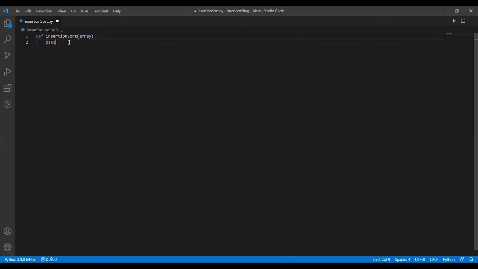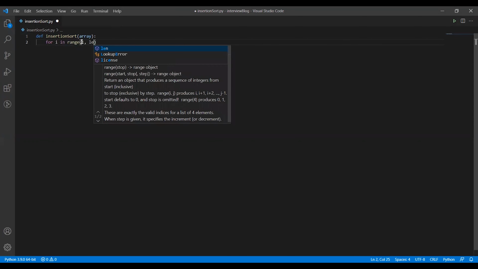All right, so we got our insertion sort function defined, which takes in an array. So in insertion sort, we are going to maintain a tentatively sorted list in the beginning of the array. So I'll be traversing from the second element of the array. That is, for i in range 1, len of array.